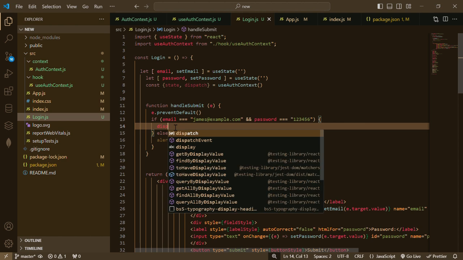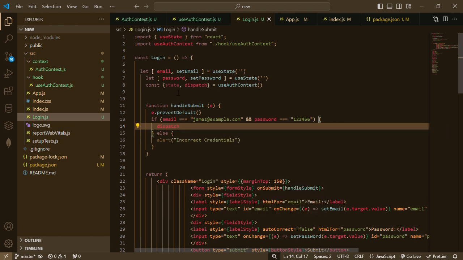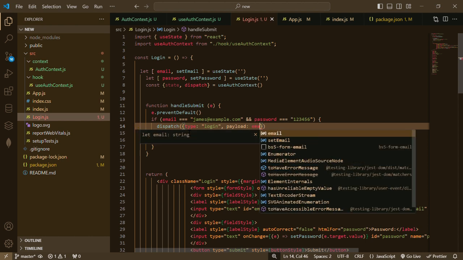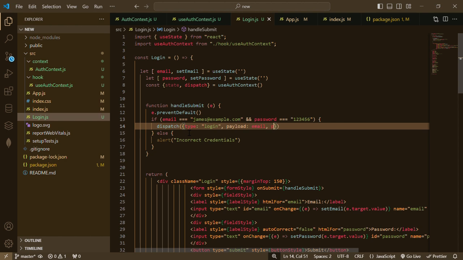First I'm going to run the dispatch function because we're making a change in the value of state, which will be the action. Now first we're going to define the action. The type of the action is of course login. And secondly, the payload. Payload will be equal to email and password, and I'm going to bracket it up.